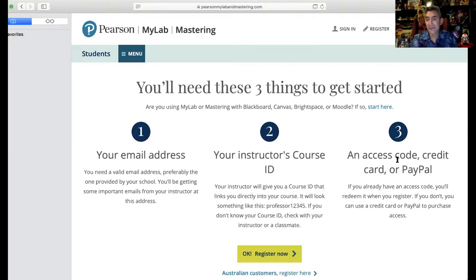And then we have the access code, which you can acquire through the bookstore bundle package. It comes bundled with the volume 1 hard copy of the book, or you can buy it directly once you're in Pearson, with PayPal or credit card. So you'll need those three things. You'll register and set up your account there. And if you've already used MyMathLab or MyPhysicsLab or something, you can use the same registration and login information. All you'll need is the course ID, which is on the syllabus.